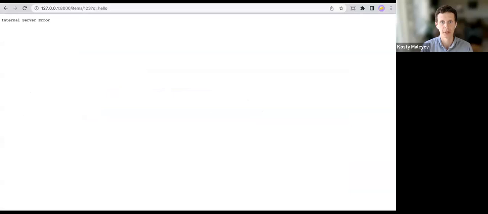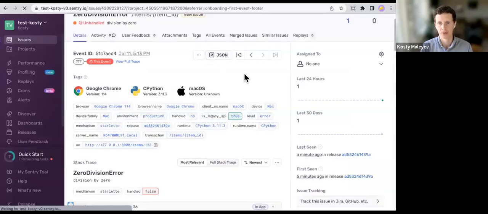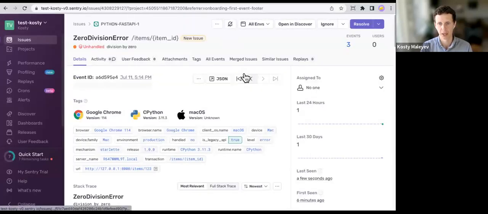Got a little lost in the tabs here. And so this should probably have the latest one. There we go. So the release is latest.